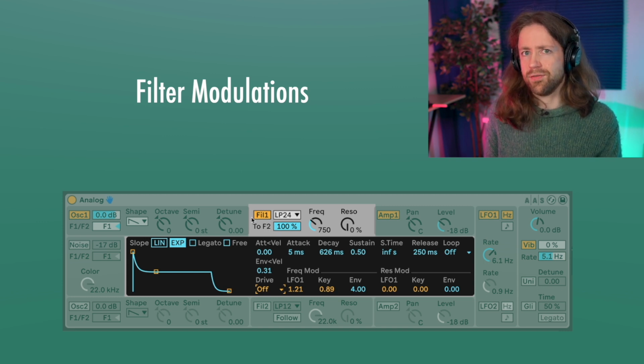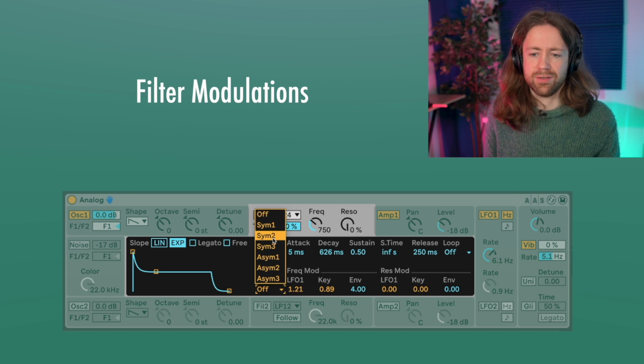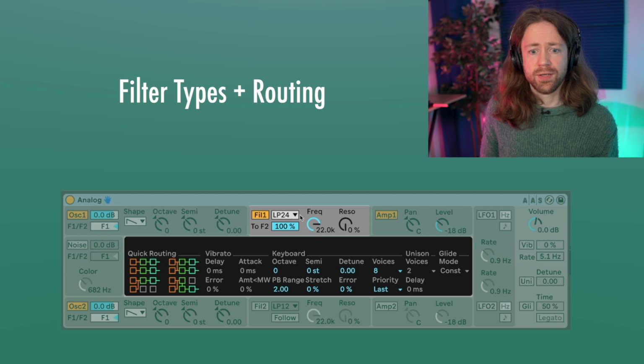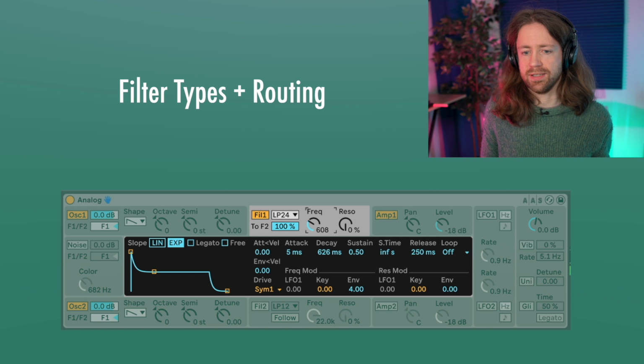There's a lot of cool stuff to find, but I always like to start with something like Sim 1 or Sim 2 or ASIM 1, ASIM 2 to just have some more character together with also the intensity of the filter envelope. Then for the filters you have different modes. Right now it's on LP24, which is a low pass filter with a slope of 24 decibel per octave, which means it's quite steep, and it takes away high frequency content, as you've seen.